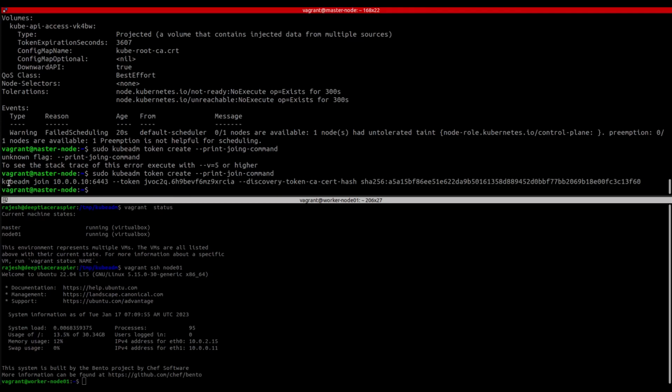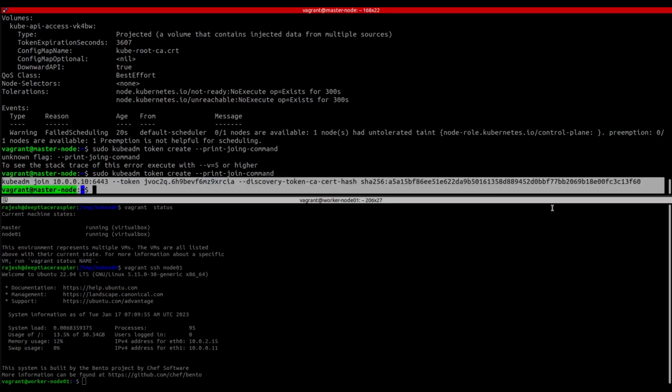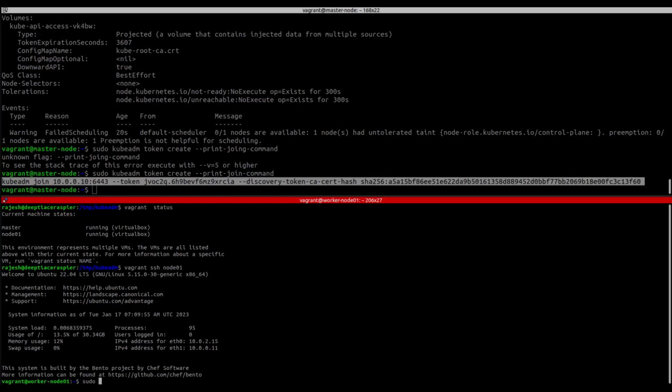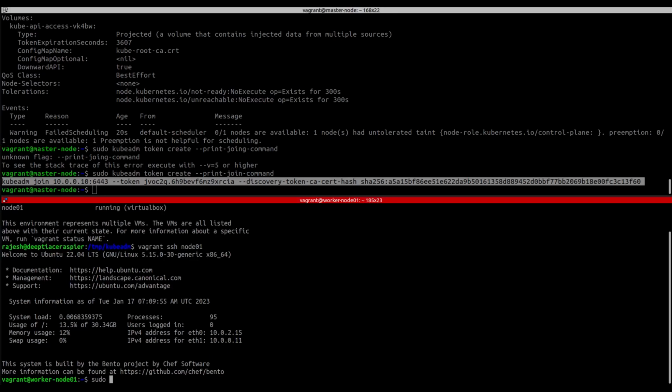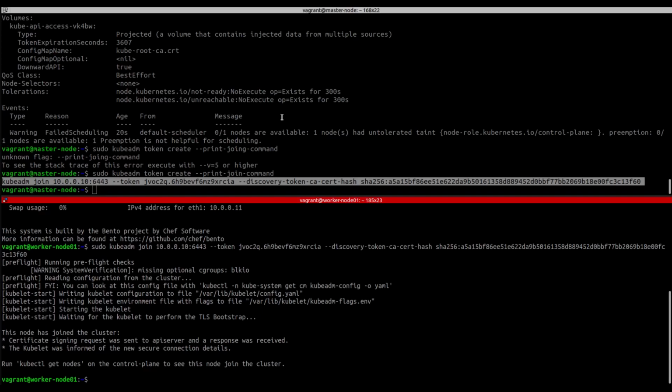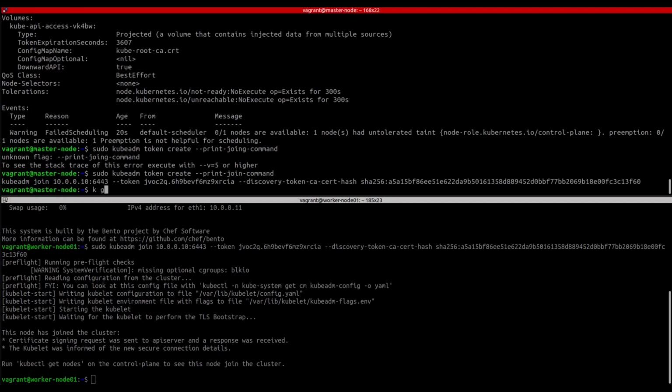Yep. So now we'll run this command on node 1 using sudo. Okay, the moment this command is run successfully, we can expect this node becoming part of the Kubeadm cluster, a multi-node cluster, one master and one worker node.